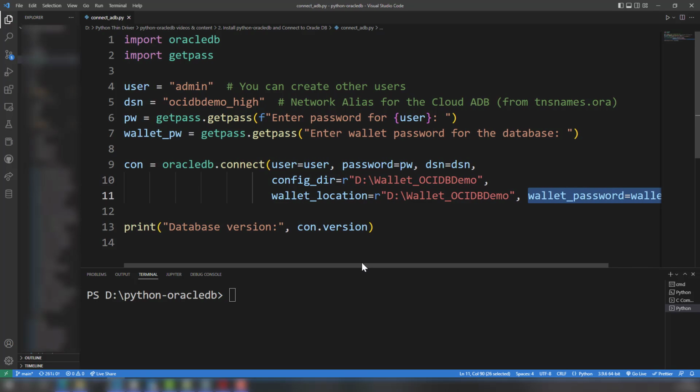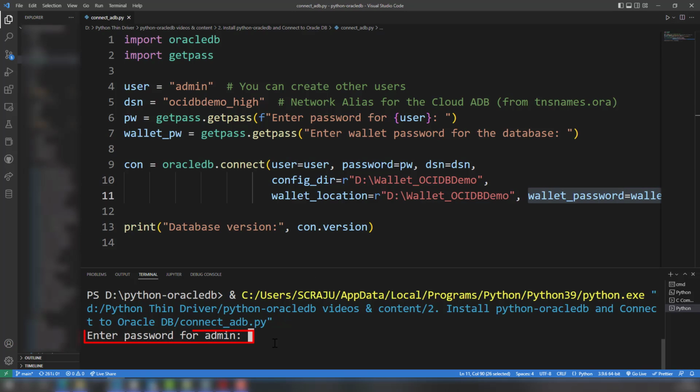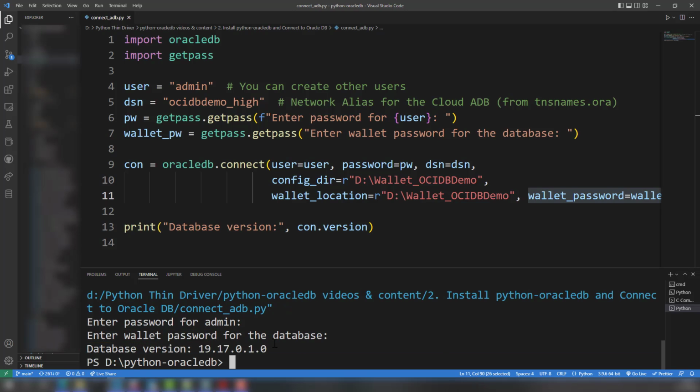So once a connection object is created successfully, we can use it to access and work with data in the Oracle database. But in this example, I'm just going to print the database version. So let's quickly run this code. Let me enter the password for the database. Now the wallet password. As you can see here, the connection object has been created successfully and we are able to get the database version for this Oracle Cloud Autonomous Database.